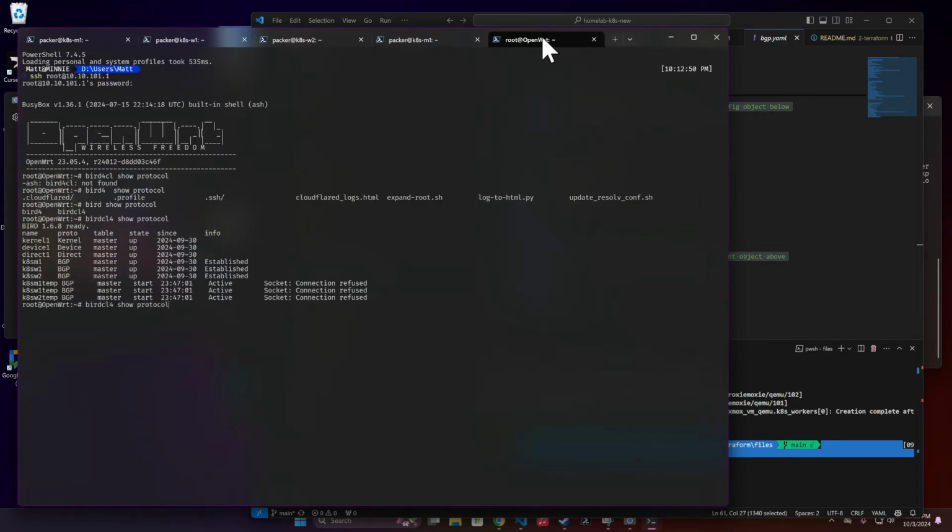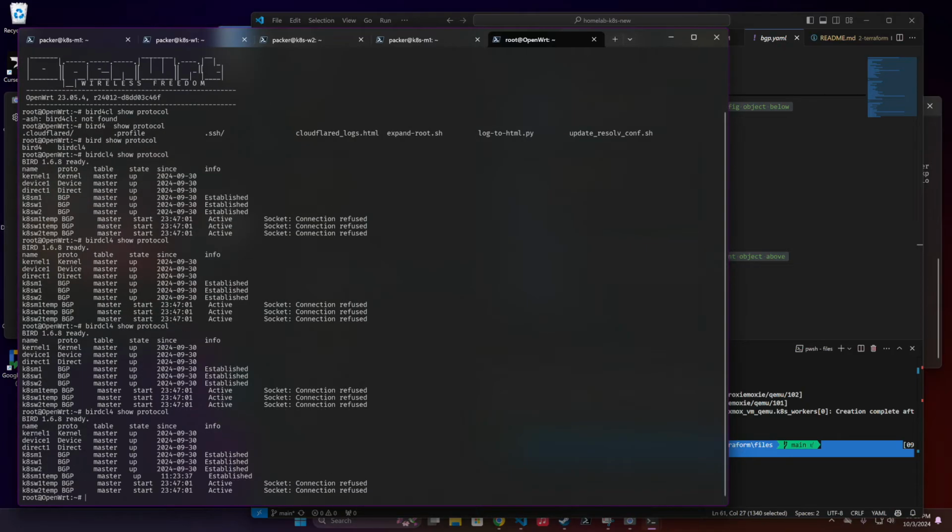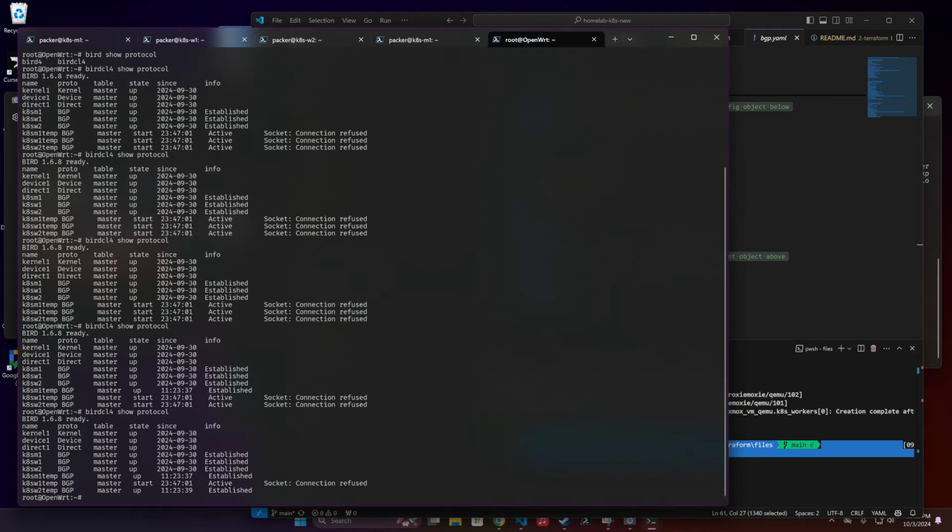And what's our router say? Refused. Refused. Oh, 1's established. 2's established. And 3 is established. So now we have BGP neighborships with the router and the Kubernetes nodes. Sweet.